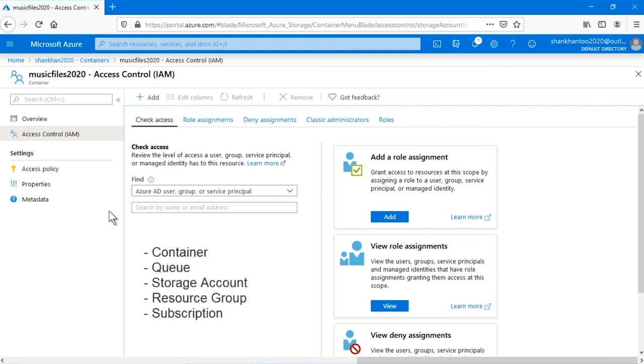There are 5 levels that you can scope the access for Blob and queue resources. The narrowest scope would be an individual container, so the role would apply to all the blobs in the container. That includes the container properties and metadata. Then there's an individual queue. And then above that you have the storage account. I could do resource scope on the entire ShanCan 2020 storage account. And then of course above that would be the resource group, and then the highest level would be the subscription. So your role assignment would apply to all the containers or queues in all of the storage accounts in all of the resource groups in that particular subscription.